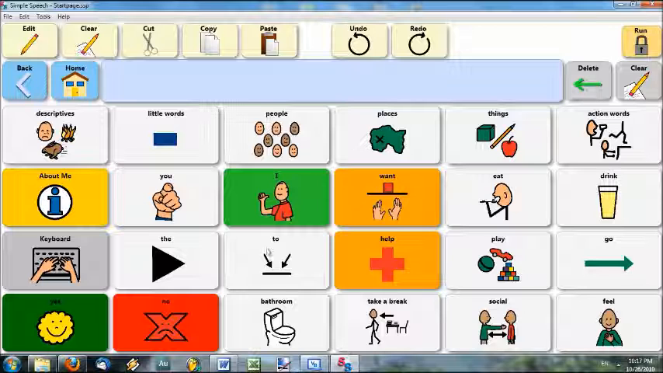Notice that the button text and image both changed. Now, when I click on the button, it inserts it into the message box. Simple Speech allows you to edit anything that you want very easily.